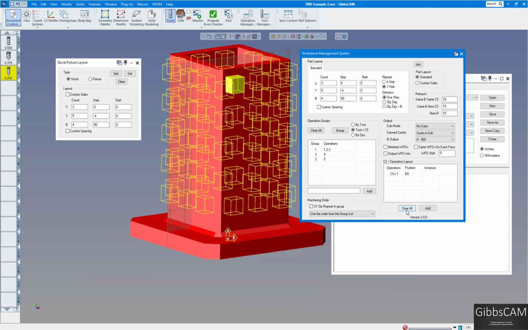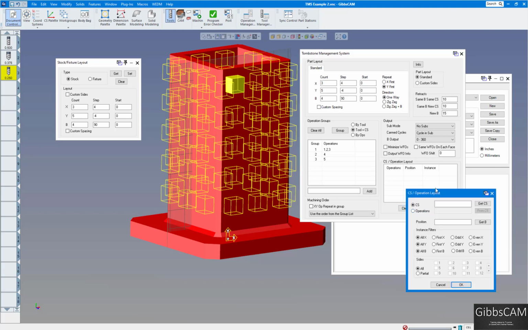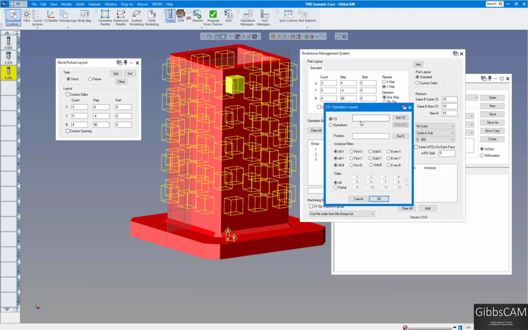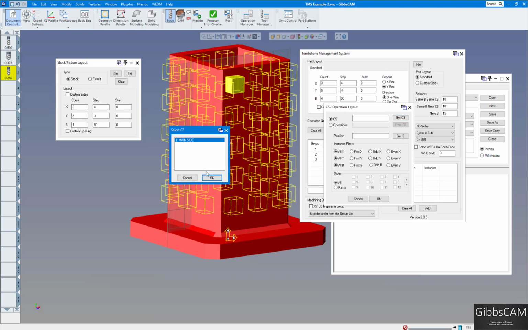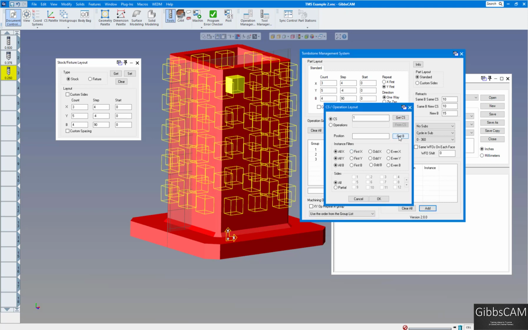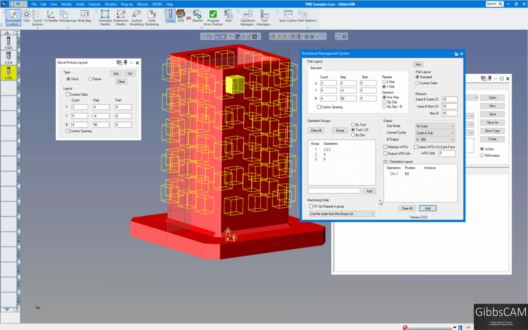Now on here, if I just clear this out, we need to tell the sides of our parts, so I'm just going to click on add, and I'm going to say get the CS that we're on, main side, and what is the B location? B0. Now you can skip parts, you can do odds, evens. You have a lot of choices there on how you want to do that. We're just going to do them all, so I'm going to click on OK. And everything there should be filled out what we need.